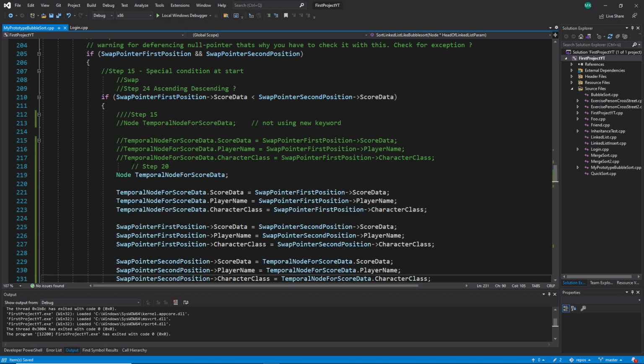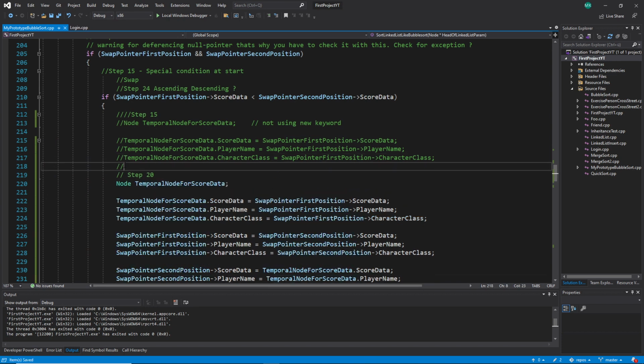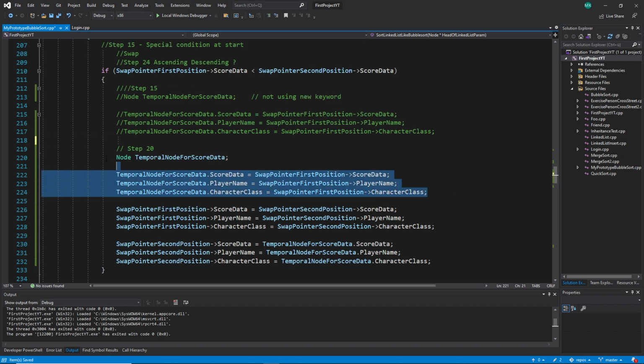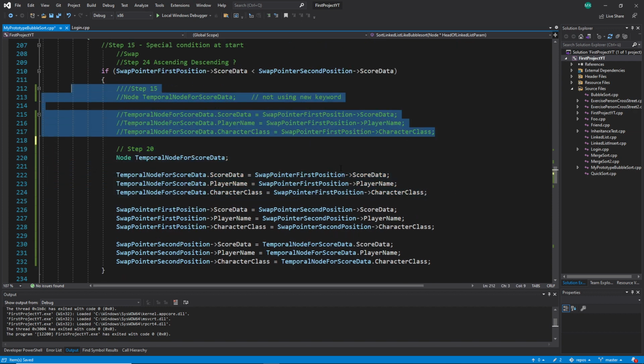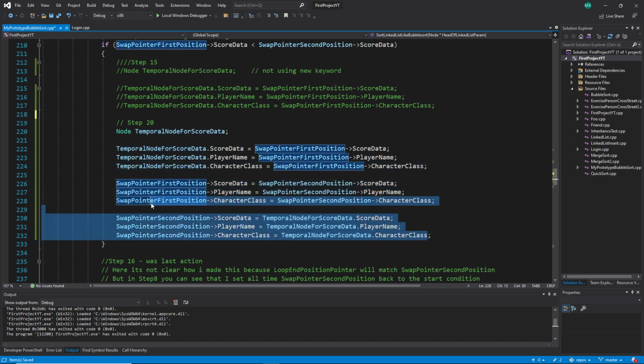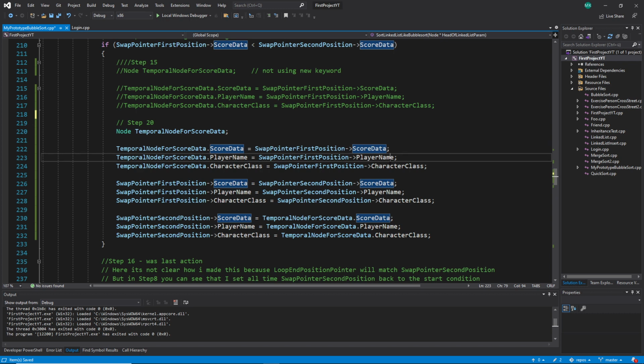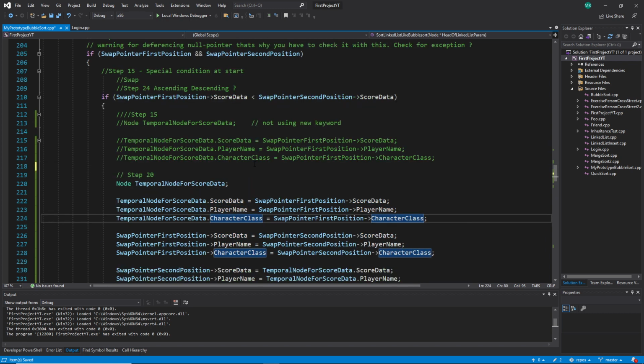which is this one. And you can see this is the same part here, like this one, just for the other values too. So I swapped the other values too here. The score data is all the time the first line, then I swap the player name, and then the character class for all. All right. Okay, this is that.